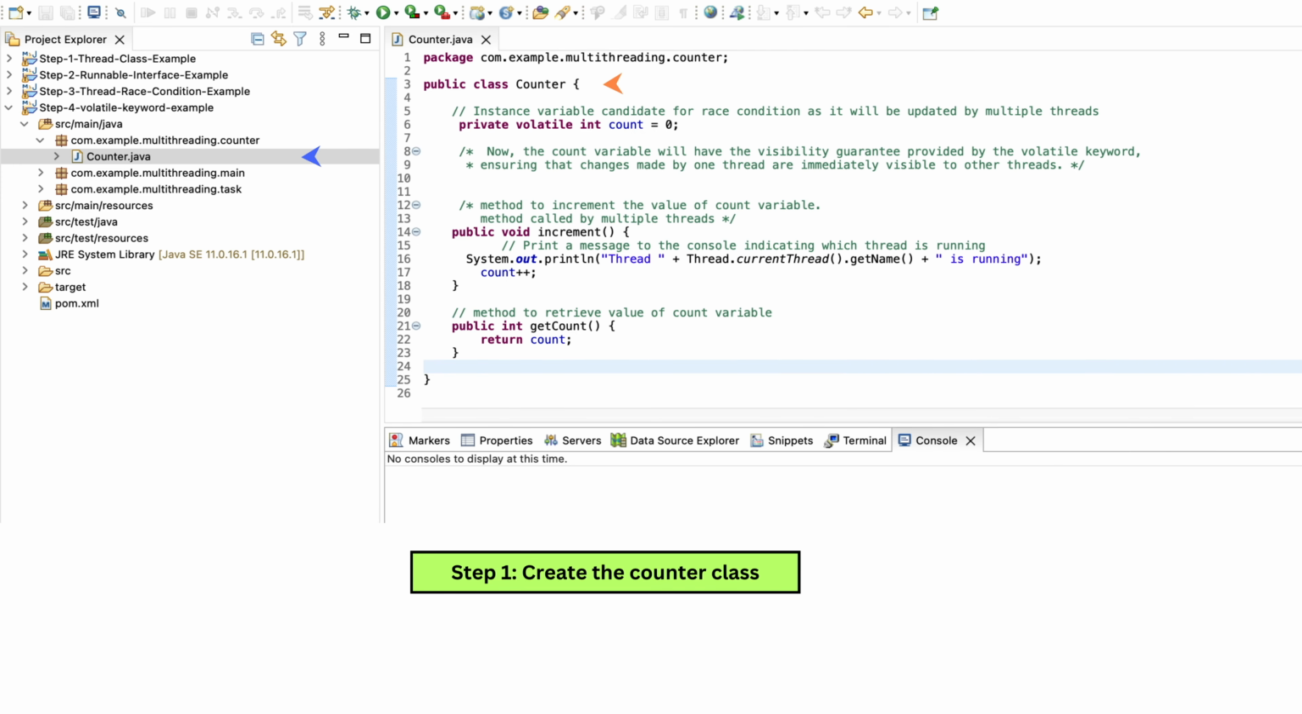This is the corresponding code of step 1. We have counter class and we are going to create the object of this counter class, and this object will be shared by 4 threads. This is the count instance variable and it is the main candidate for race condition. This instance variable will be updated by multiple threads.